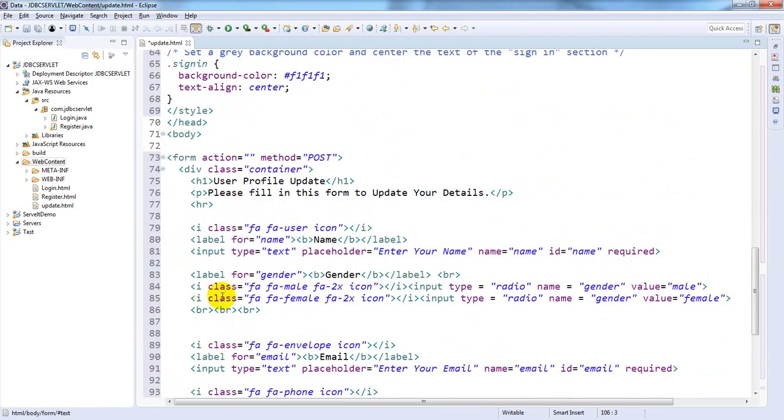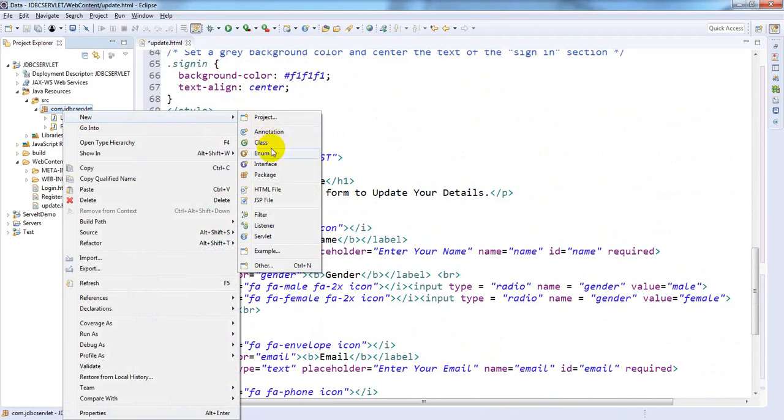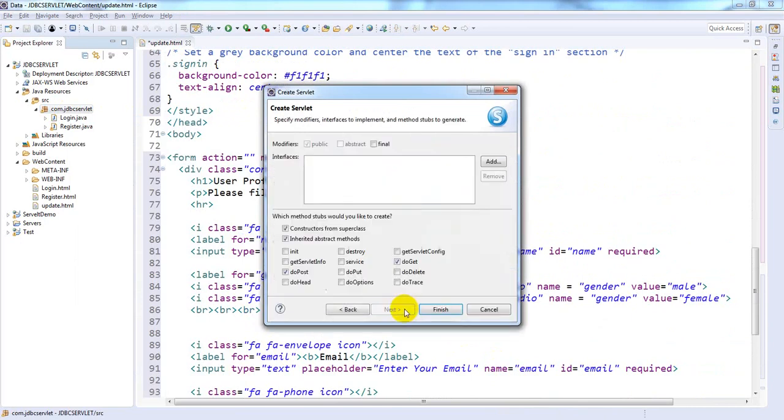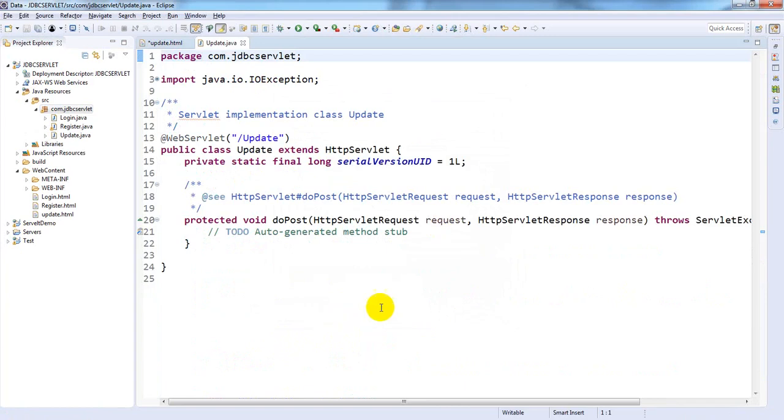For this update page we need to create a servlet. For that we need to go to the package and create a servlet. Servlet name is UpdateServlet, URL mapping update, and click next. Click next, and I don't want a constructor and doGet method also, and click finish.